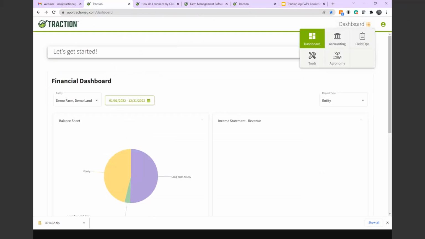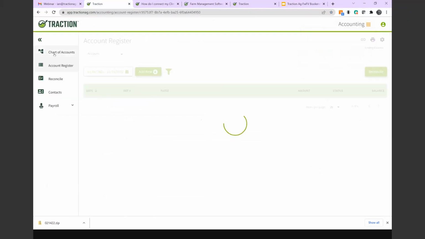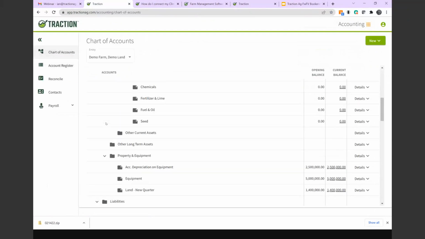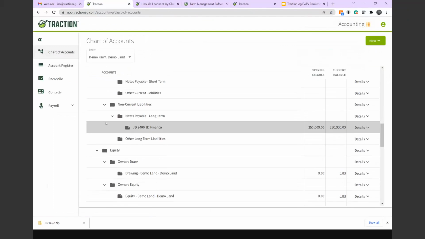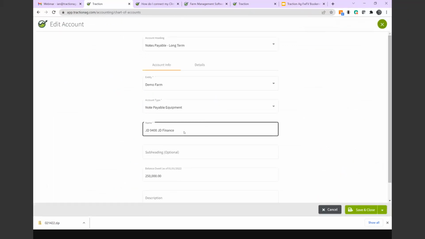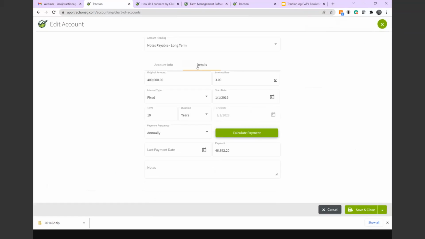Another area that's farm specific and very valuable in Traction: if I go to accounting and go to my chart of accounts, I can track all of my notes payable. Not only do I track the note payable, but if I set it up as a long-term note payable, we're also tracking all of the amortization of that note. That's where we set that up here. So we have the original amount, the interest rate, and it will build for us that calculated payment that we saw when we were processing the payment transaction.